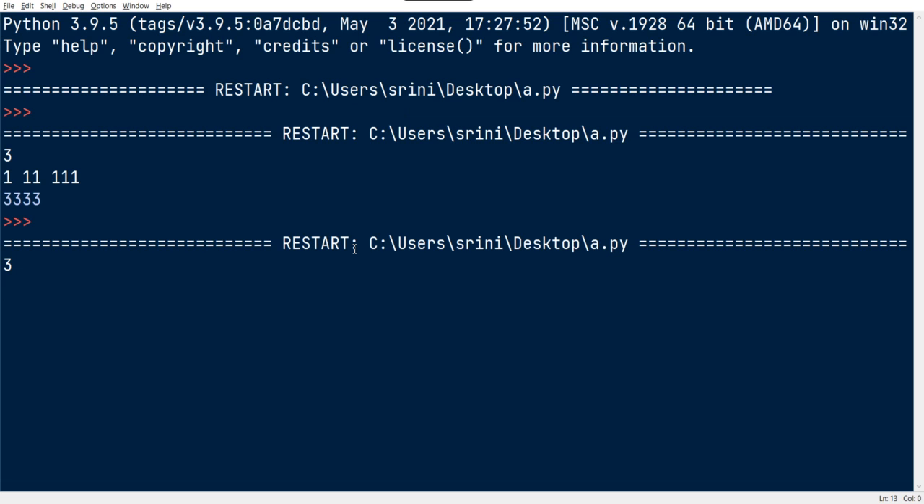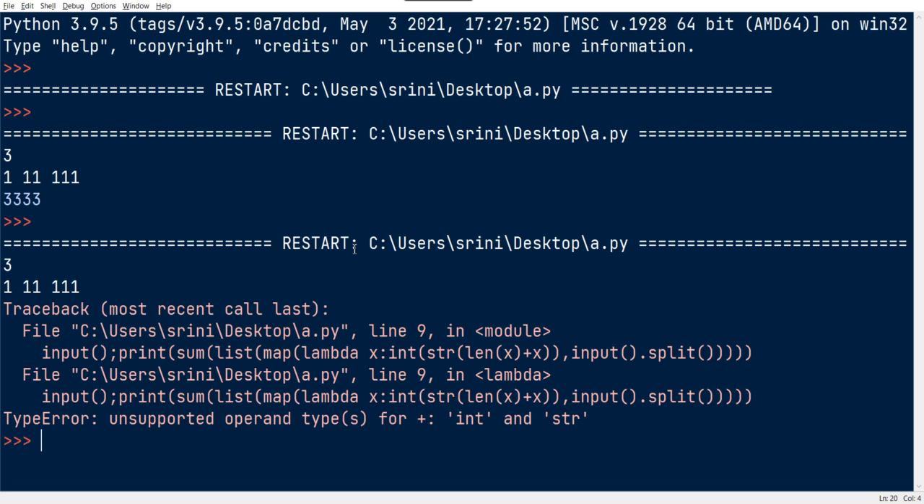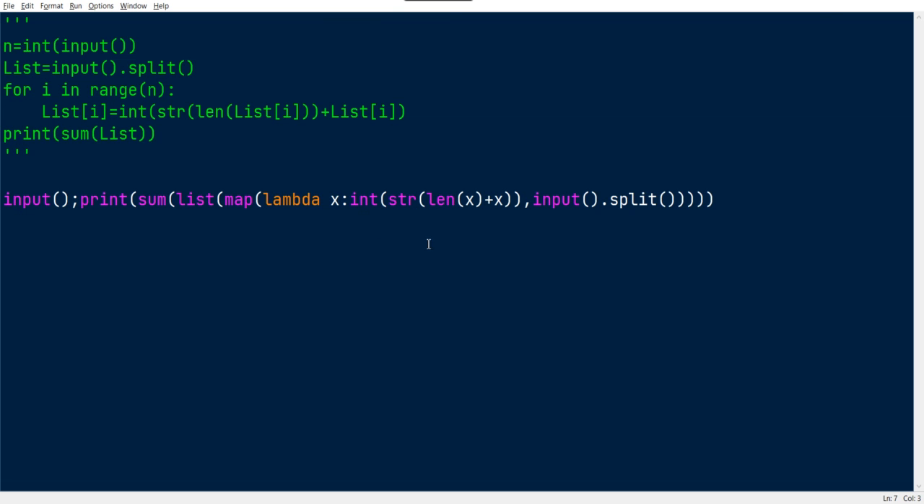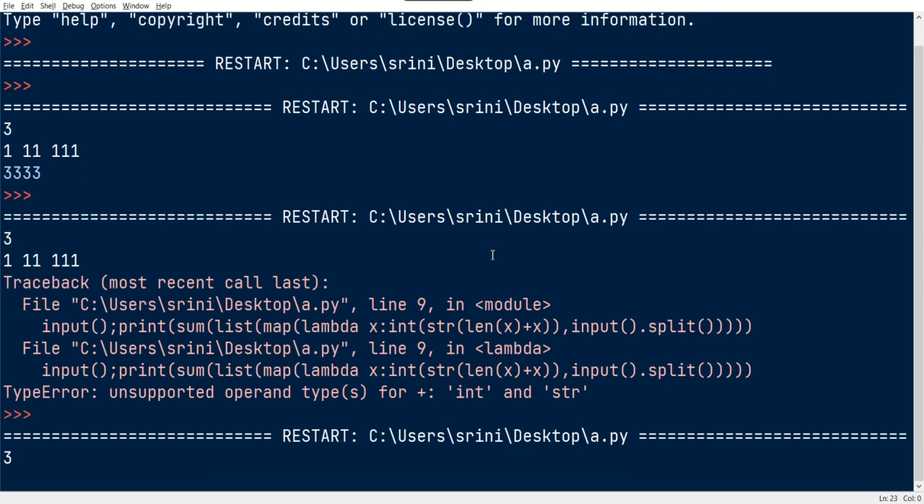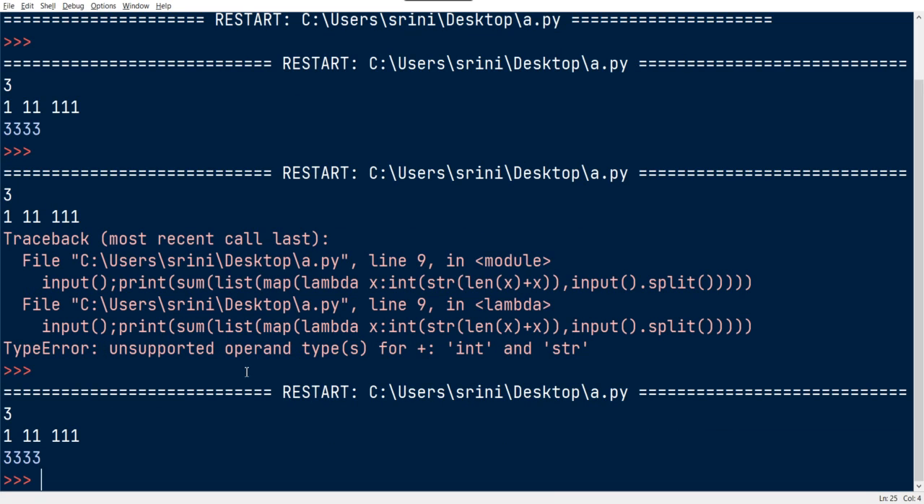I'm passing 3 and 1, 11, 111. We got a wonderful error, which is nothing but, yeah, it won't show that error now. Yep, we got a proper output.